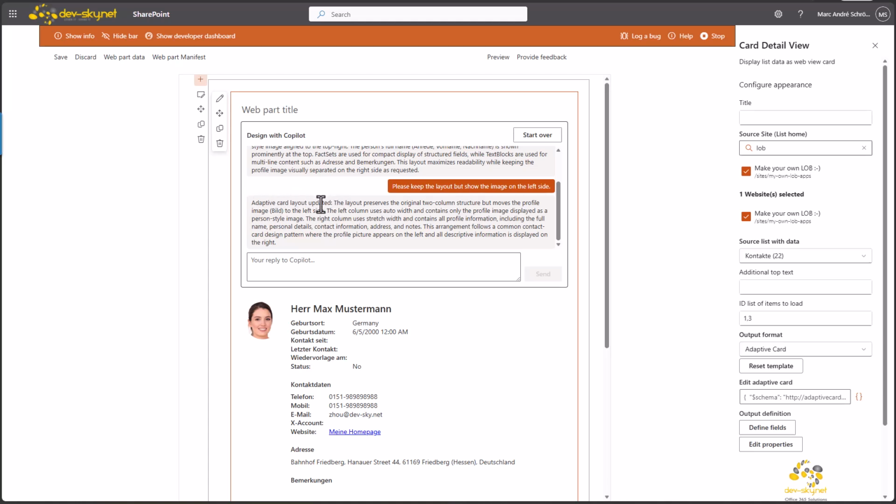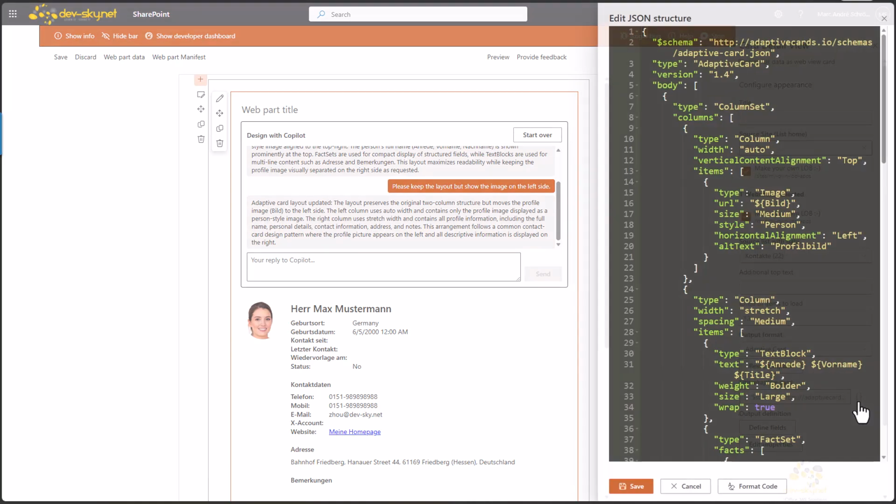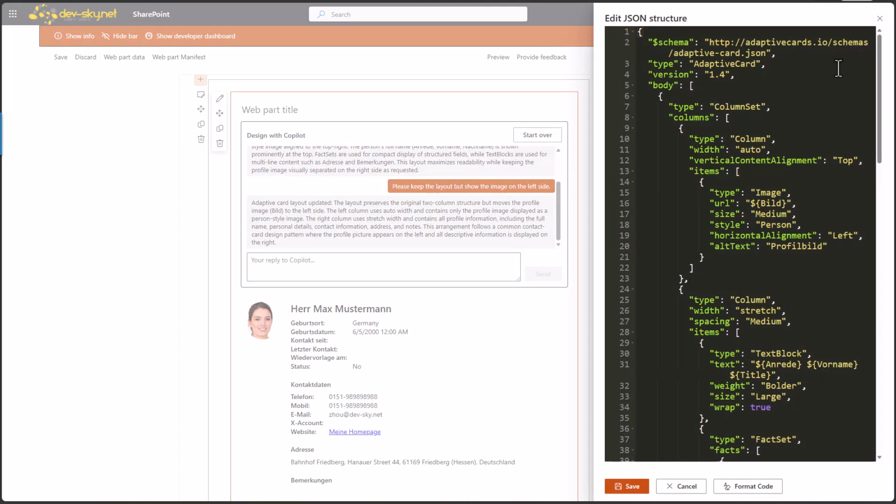Adaptive card layout updated. The layout preserves the original 2 column structure but moves the profile image to the left side. The left column uses auto width and contains only the profile image displayed as a person style image, and so on. And of course, you can also change this layout manually when you go to the adaptive card editor here.